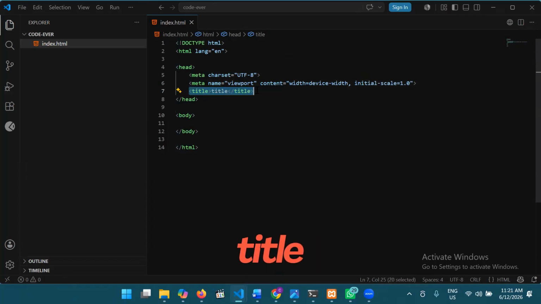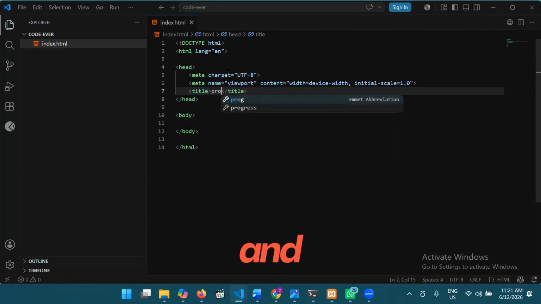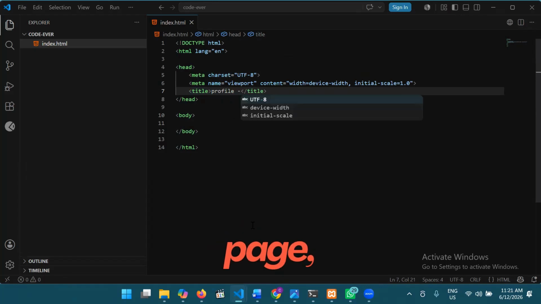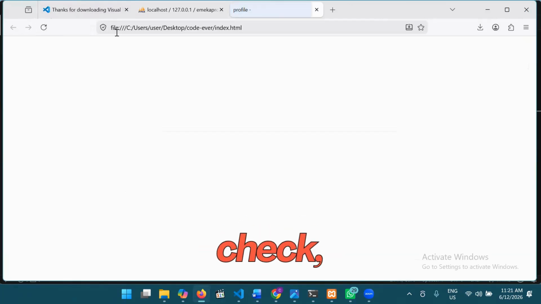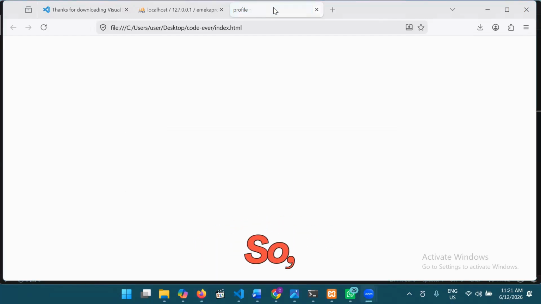Then this title will tell the user which page they are on when they visit your web page. If you have a page like profile, you can name it profile, and so on. If you have a homepage, you can name it homepage. Then when you refresh your browser and check, you can see that our title has changed. So this place has changed to profile. Have you seen it?